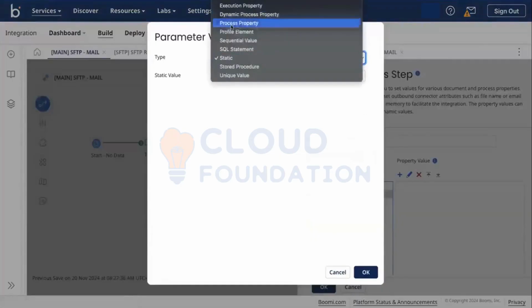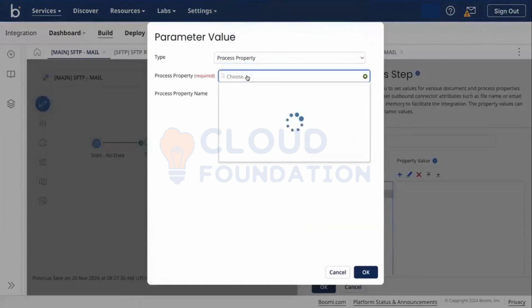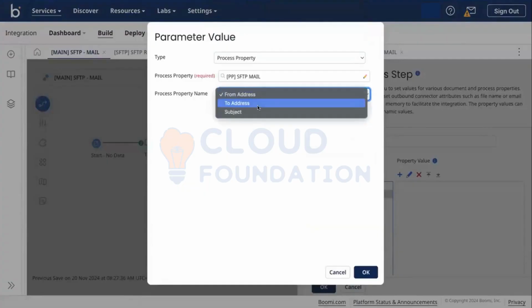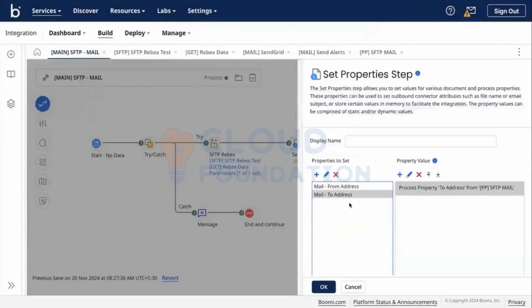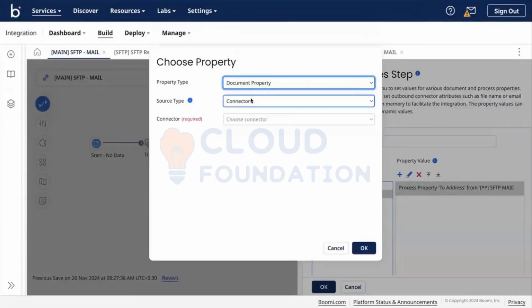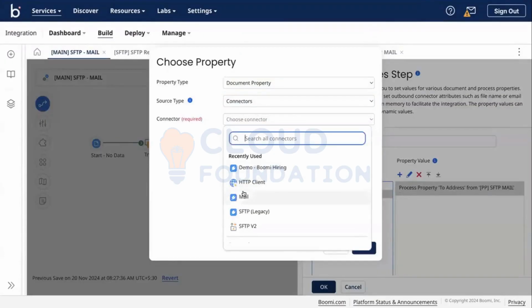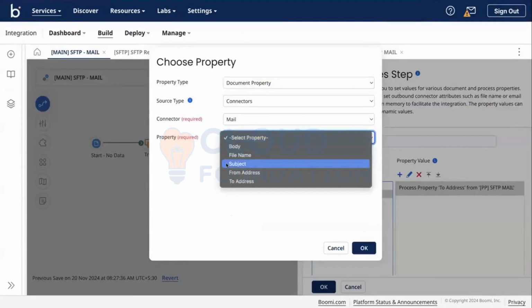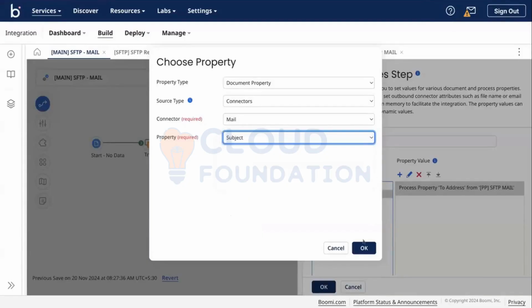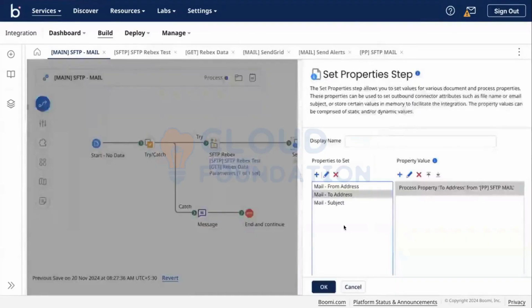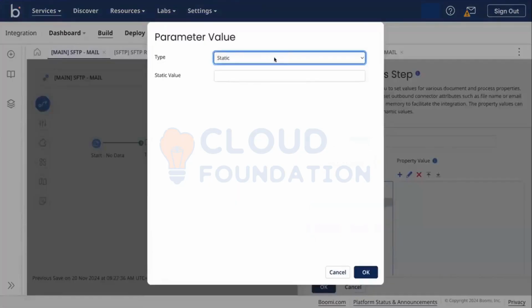Again, come to here, drop down, process property. Choose your process property, To address. Click. Again, select the property. Since this is a very basic one, and we were doing inline disposition, not an attachment, we don't need file name and everything.